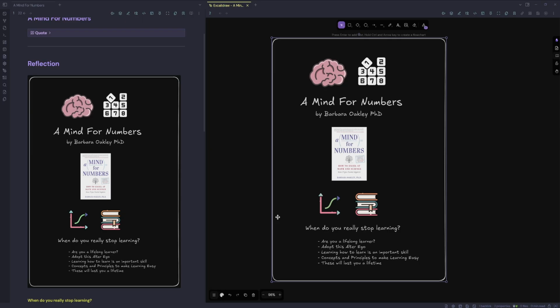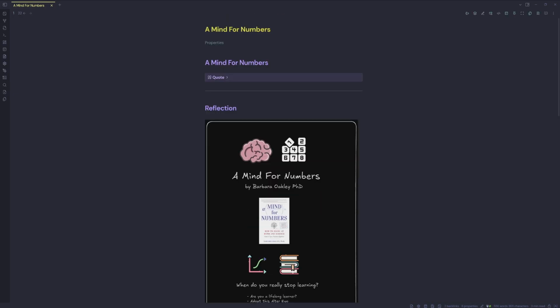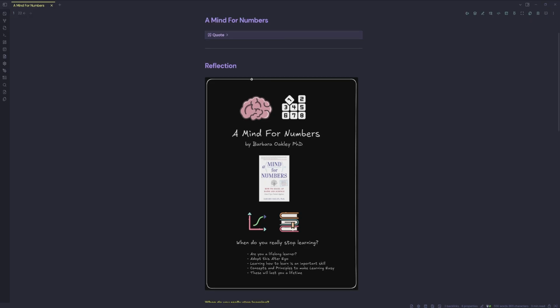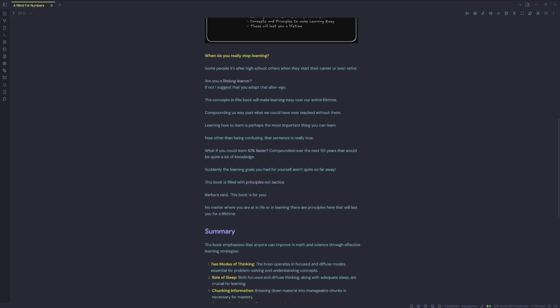I might also move this across a little bit just to center it. There we go. All right, so I'm happy with that. So I'll close my Excalidraw drawing. And now I have a quick visual representation of A Mind for Numbers without having to read my notes down here.